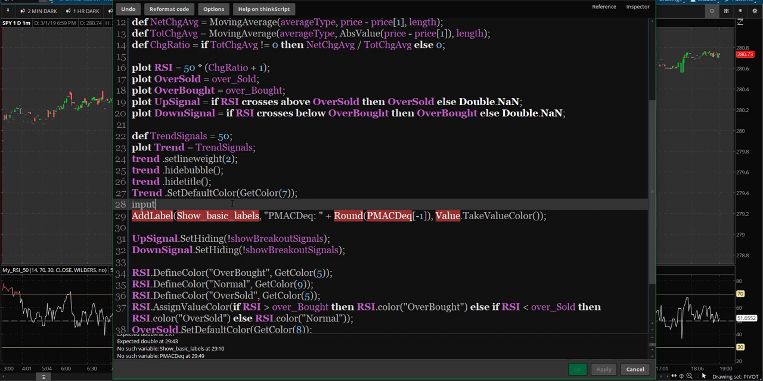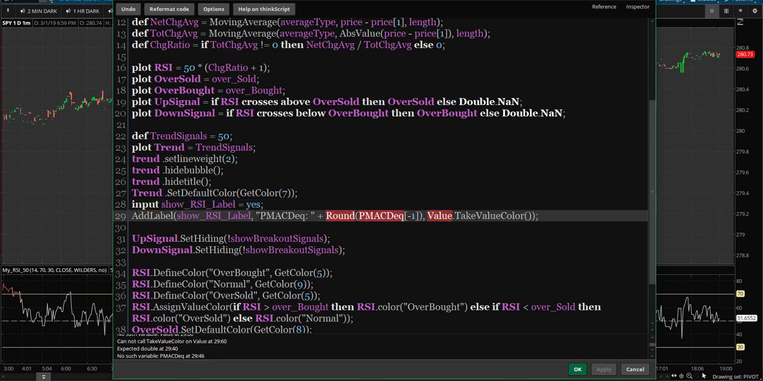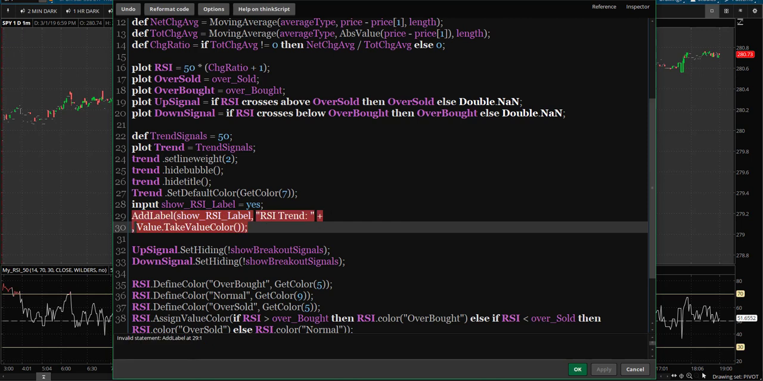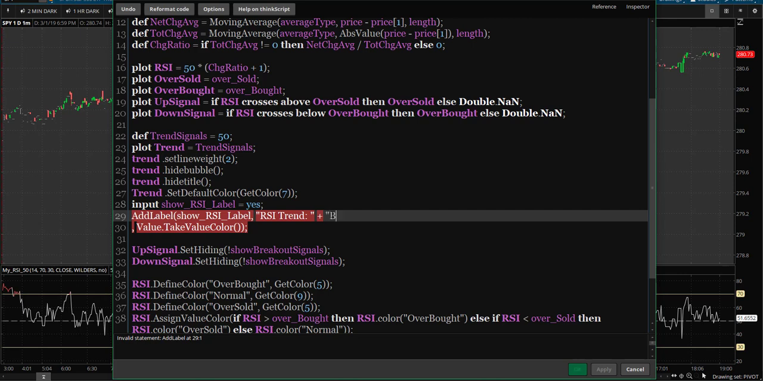And to do that, we add input show RSI label, yes. And now we take that command, add it to our label. What's in the parentheses here will be the words that are shown in our label. So we want it to just say RSI trend. We want to know where the RSI 50 is. So we can change all of this data. And we can say RSI trend plus bullish.